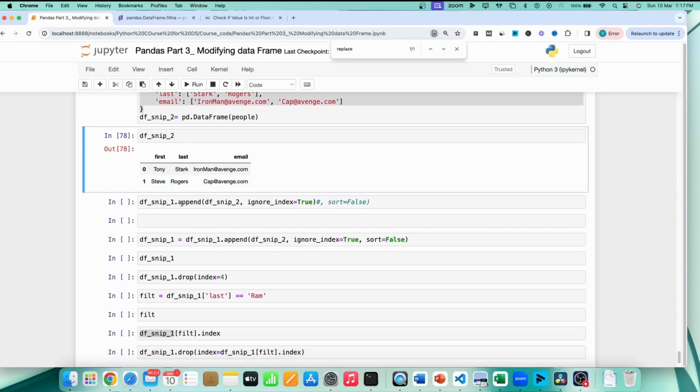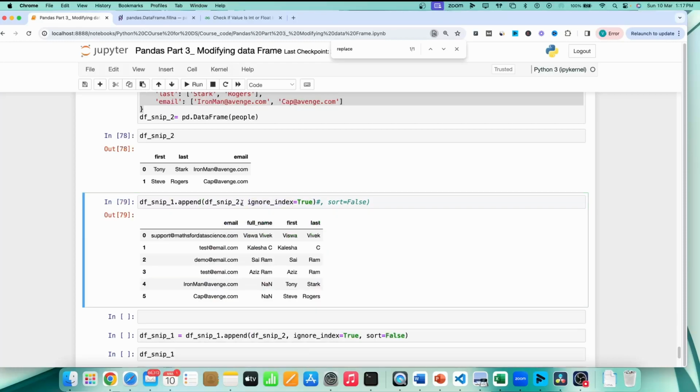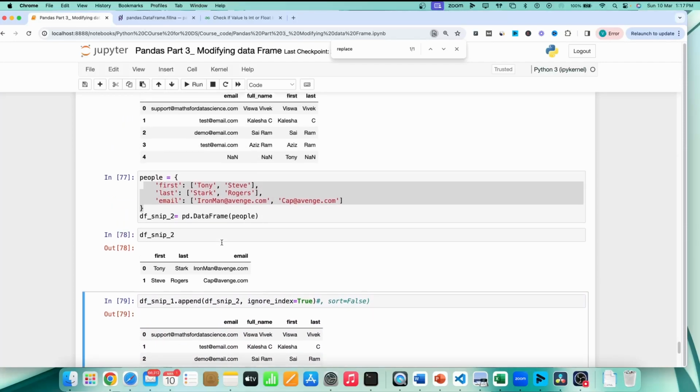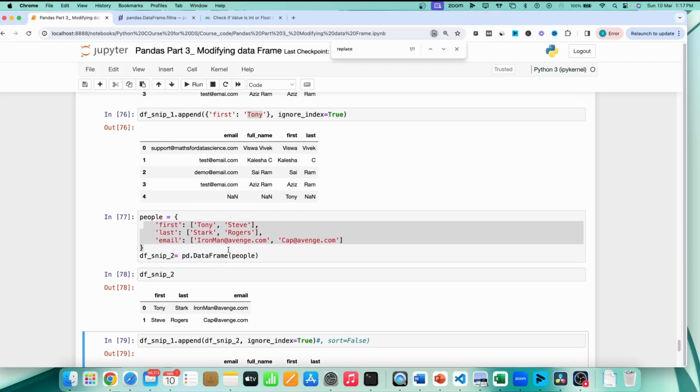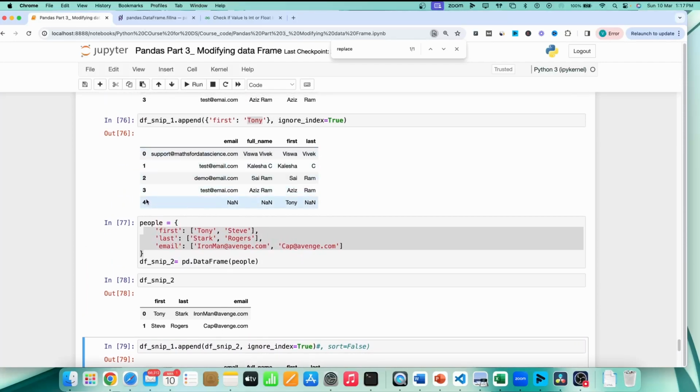Now I would like to append both. The syntax is first data frame dot append the second data frame, with ignore index. I will tell you what exactly ignore index is. Let me execute and show it to you first. Now if you see here, with this ignore index, initially the values are 1, 2, 3, 1, 2, 3, 0, 1, 2, 3.